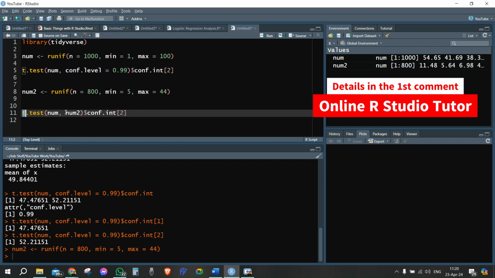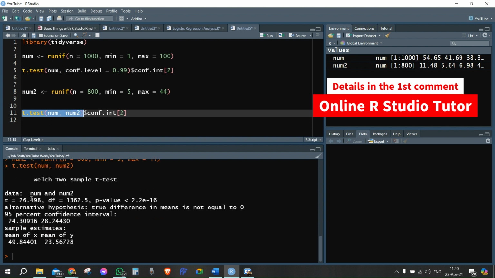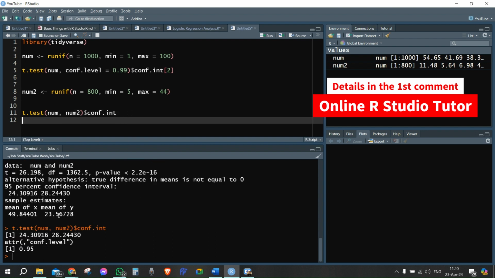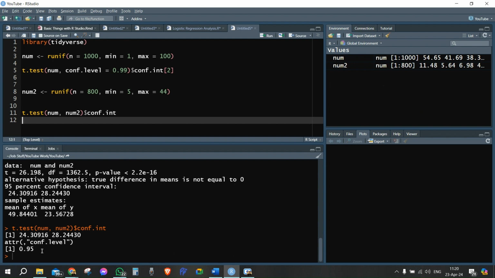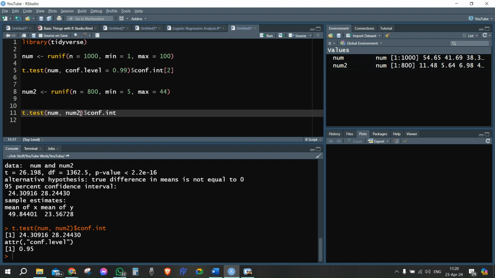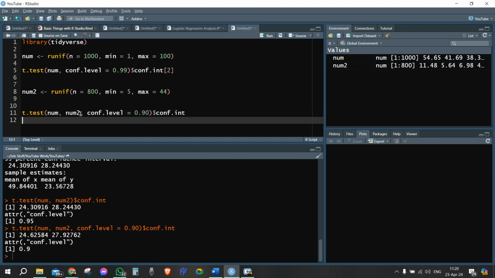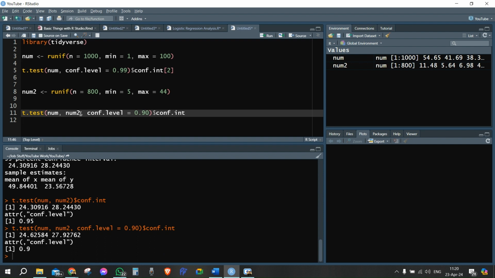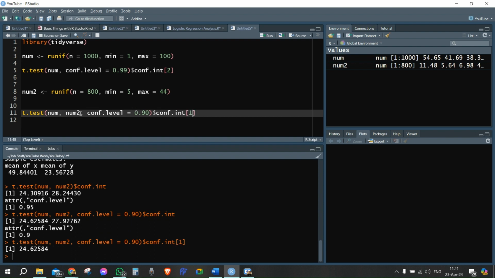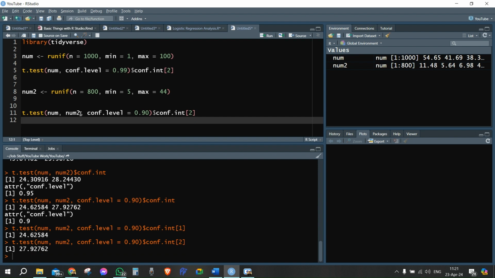And what we can do, if we run this solely, we get the results of the t-test for both samples. And if we run this with the conf.int, if we remove this, we're going to get both limits, right? And also the indication of 0.95. And we can, again, change if we do conf.level 0.90, for instance. So we're going to get the 90% confidence interval. And again, we can do the same thing with 1 and 2, right? So that'll be the lower limit, that'll be the upper limit.